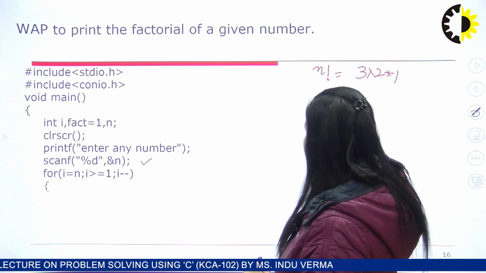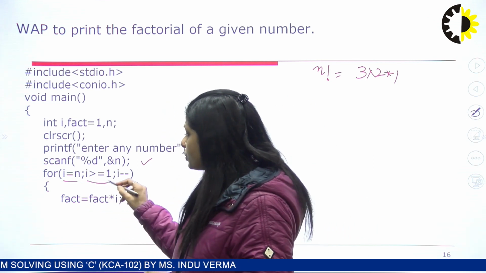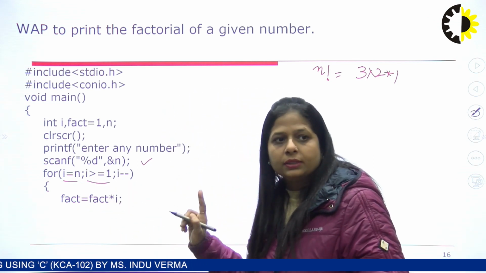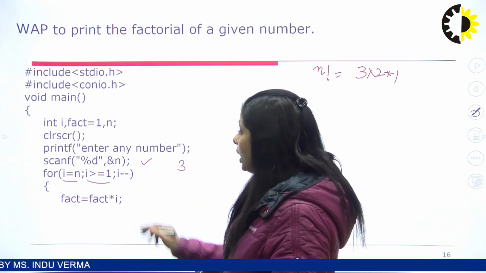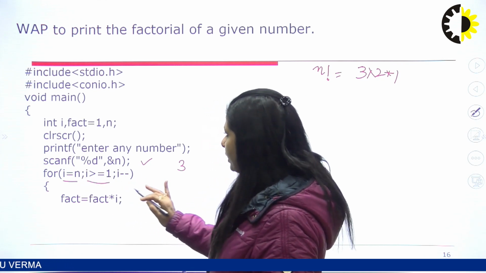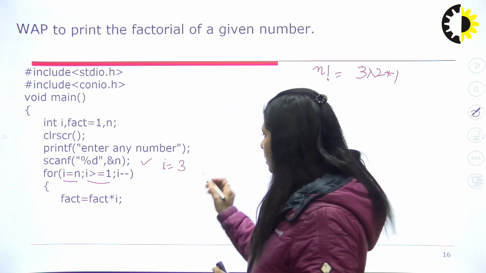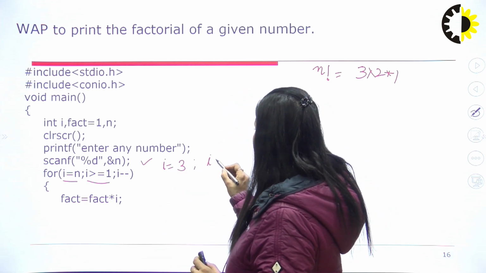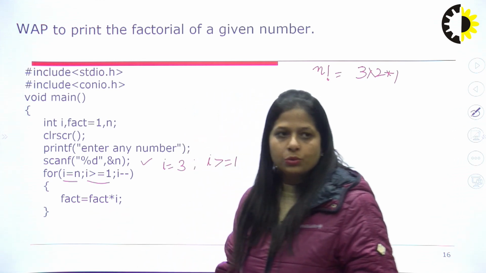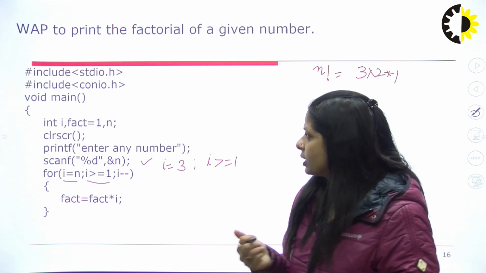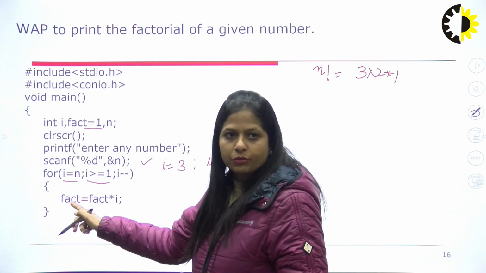So simply we have applied a for loop: i is equal to n, i greater than or equal to 1, i minus minus. So what is the value of n? In our example, we have taken 3. i is equal to n, so i becomes 3. i greater than or equal to 1, the condition is true. What does it have to do? fact is equal to fact into i. We have taken a variable fact, and I have initialized the value of fact as 1. So 1 into 3, so 3 will be assigned to fact.